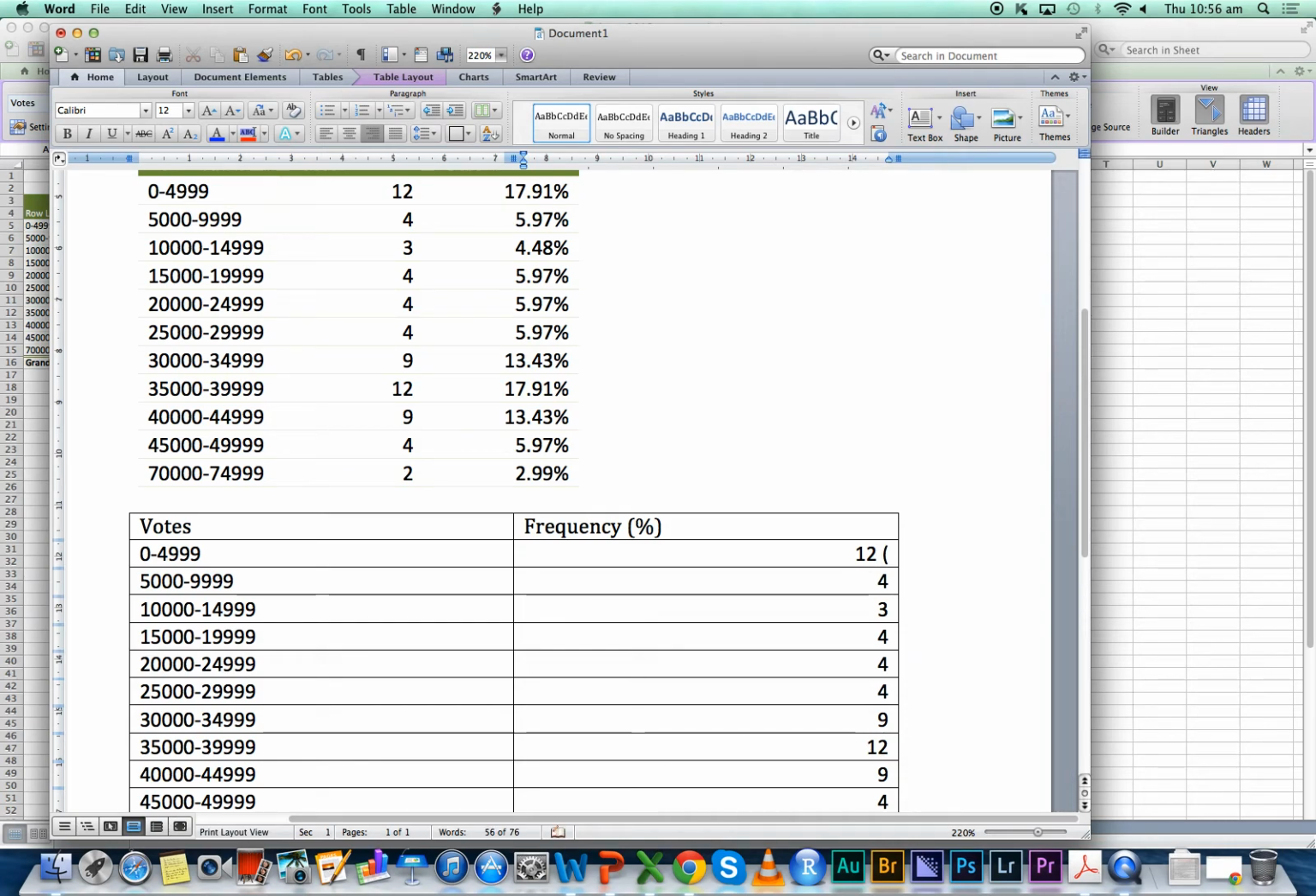And then add the percentage after the count, like this. Okay. Remember that.